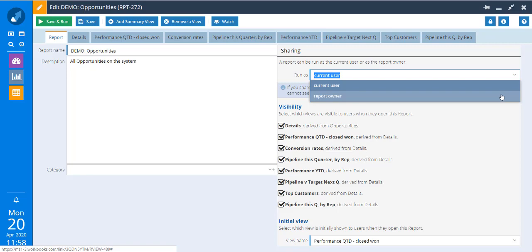Run as current user means that whoever views the report will only see the records they can normally see. But if you change it to run as report owner, they'll be able to see everything that the report owner can see, which might be more or less than they can see normally, depending on how you've set up your permissions. If you don't have advanced security in place, you don't even need to consider this. It'll just always run as current user.